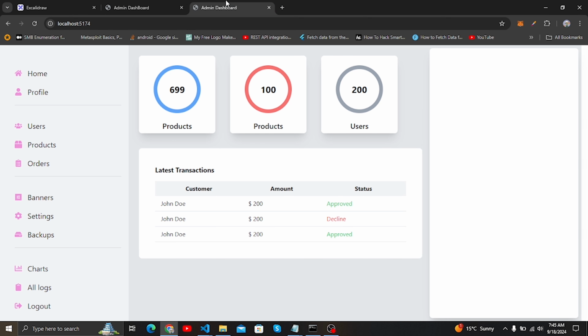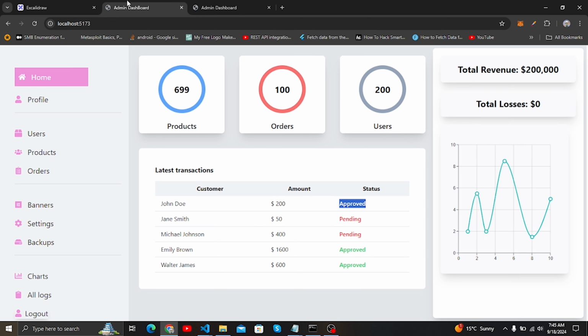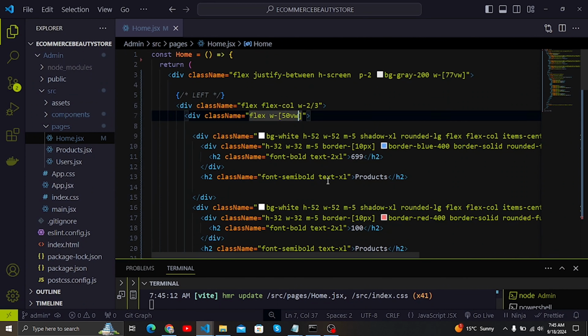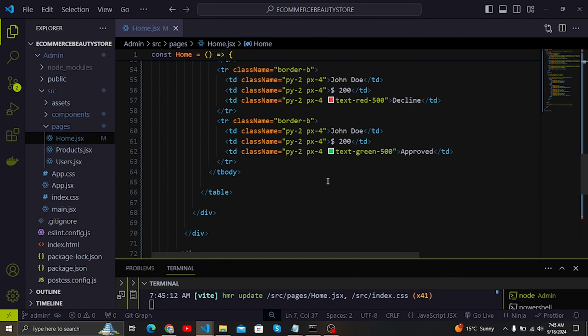So we are going to align that in a later video, but right now let us first of all concentrate on this other part here where we have the right side, that we have this card for total revenue, total losses, and then the graph. So let me continue here with the right side.